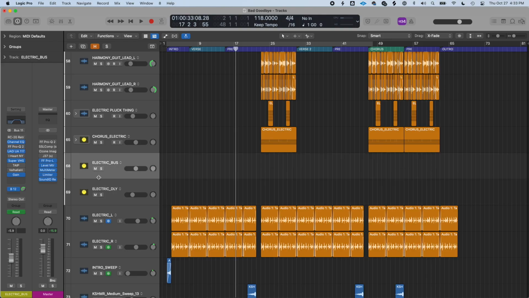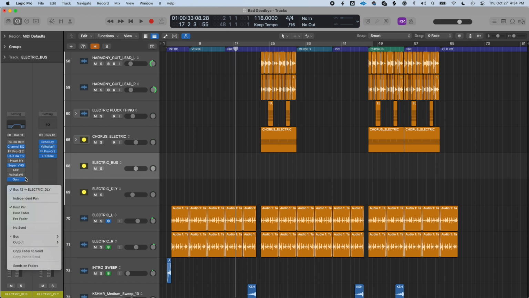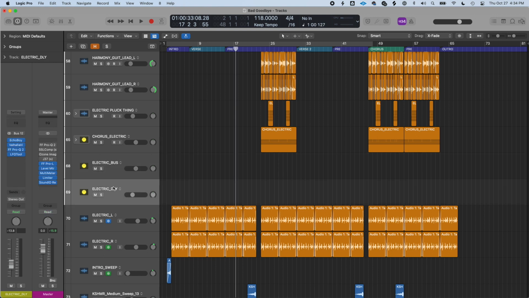And you can see how I have important buses in the session, right? They're not just hidden. Like this bus 12 here is the electric delay, which is seen in the session. So that's another, if you haven't seen this before, it's often a good reminder to do that, to put your buses in the session as tracks so you can treat them as individual tracks, which they are, but also it's a good reminder when you're exporting files for mix not to forget them.